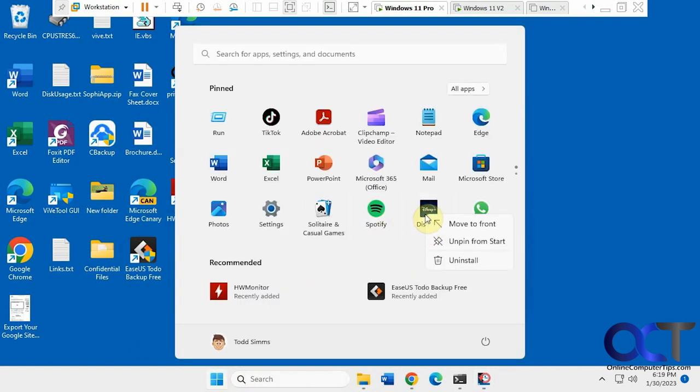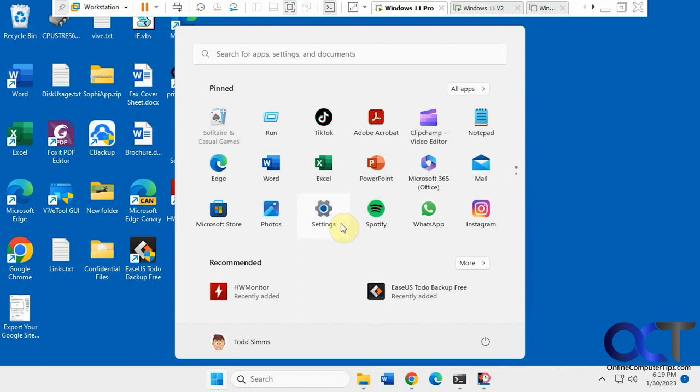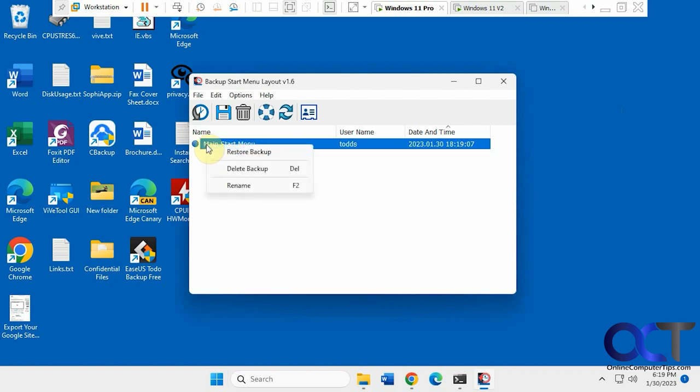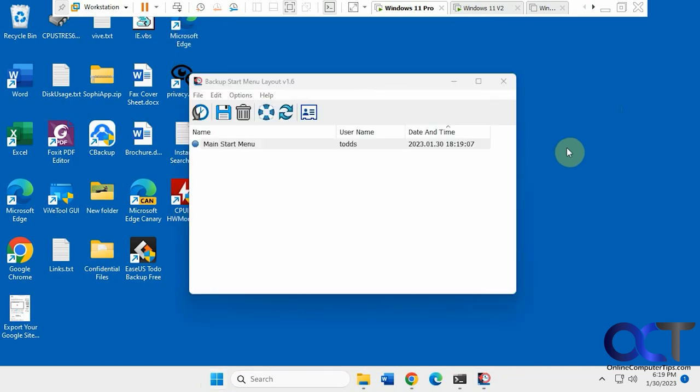Let's say I don't want Disney anymore. Unpin it. And I want to put Solitaire at the front, like that. Now, if we go back here, right-click on it, restore backup, go back to our start menu, you can see we got Disney here and Solitaire is not at the front any longer, so it's back to the way it was. That's pretty cool, and you can make different configurations if you want to do so.